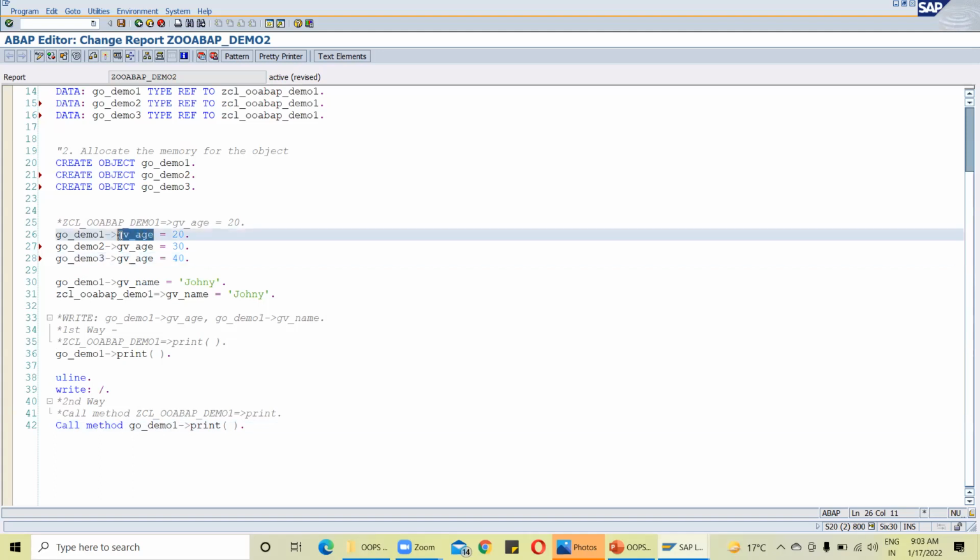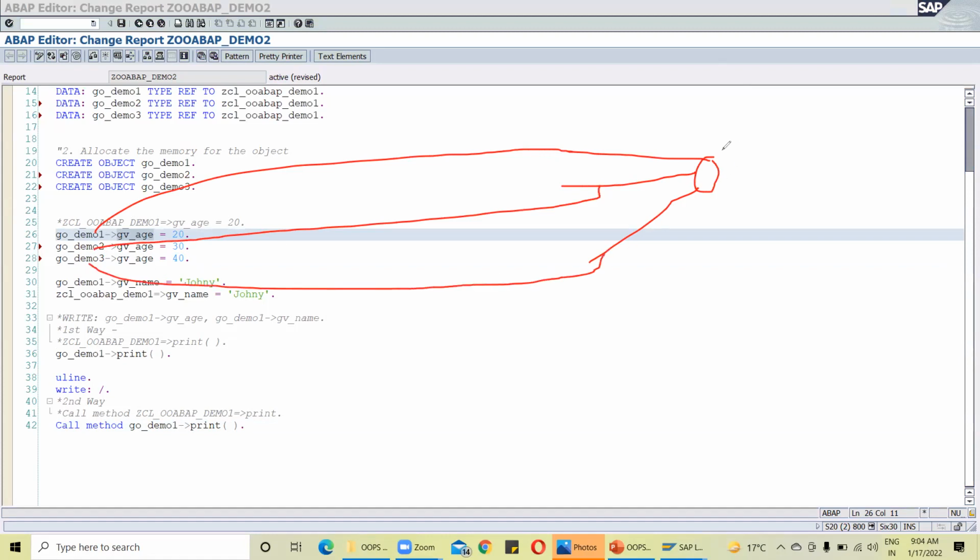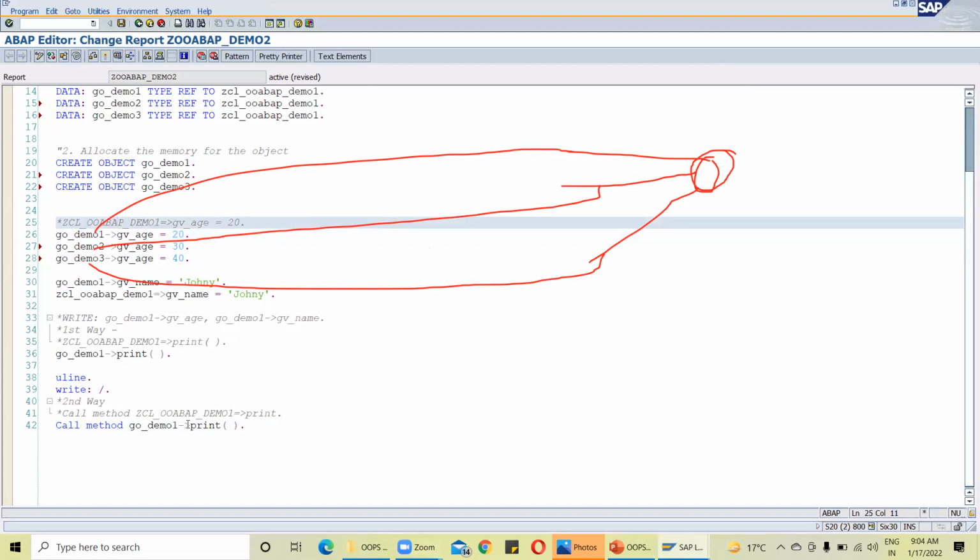GV underscore age is the static attribute. So as per the concept, it will have the same memory pointing. It is going to point for all these three: demo 1 also the same, demo 2 also the same, and demo 3 also pointing to the same memory. So now when I'm trying to print the value, you have to tell me.